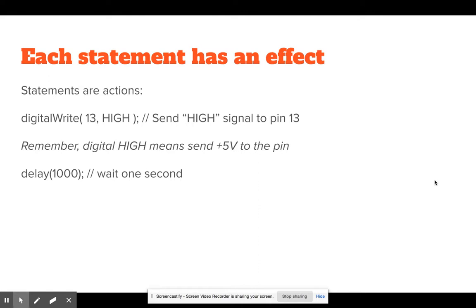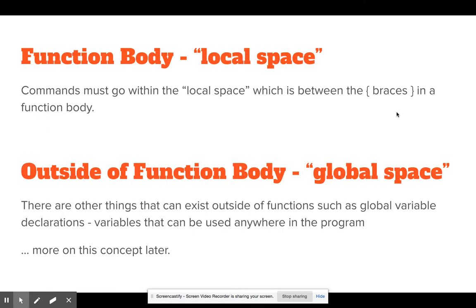Keep in mind that each statement has an effect, especially in your loop function. Okay, statements are like actions. They make things happen. And statements always get a semicolon at the end of them. Within the function body, we call that the local space. So the area between the braces and the function body is called local space. So everything inside the setup function and the loop function is local space.